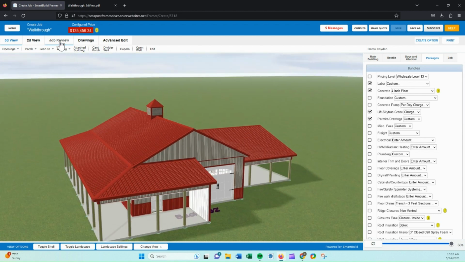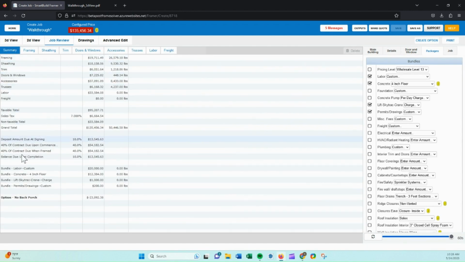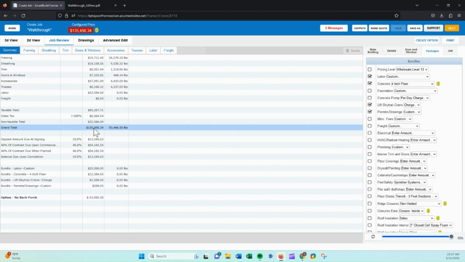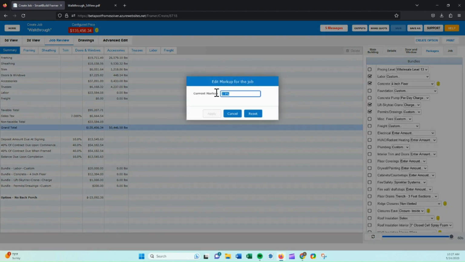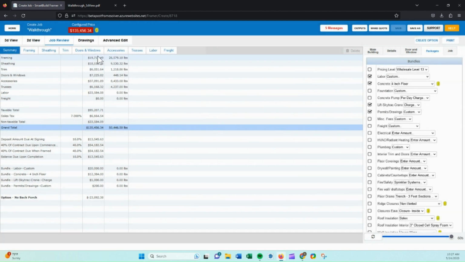Now, when we go into our job review section and look at the summary tab, we see our option here at the bottom. We also see our packages that we've added as bundles, where it itemizes these out. Now, these totals as a bundle are included in these numbers at the top. Another way that you can adjust your price to a customer is by double clicking on this grand total, and it allows you to adjust your markup or your profit margin on this job. So if we want to adjust our markup to 20%, we can apply that, and it applies it across the board on all of our products.